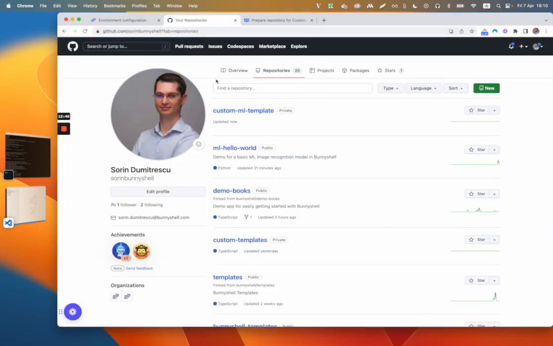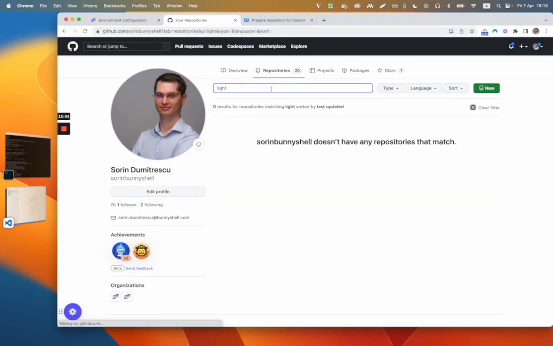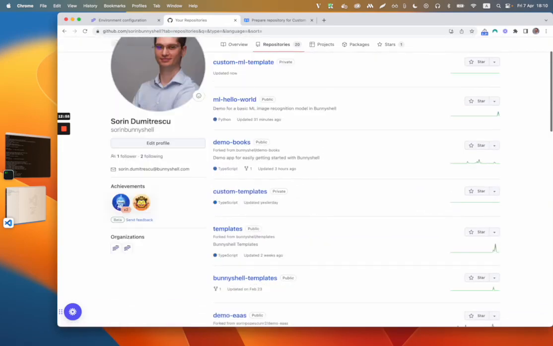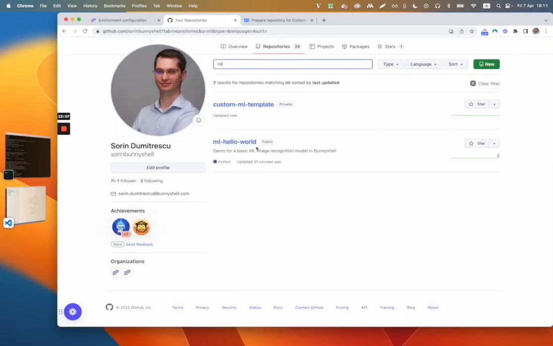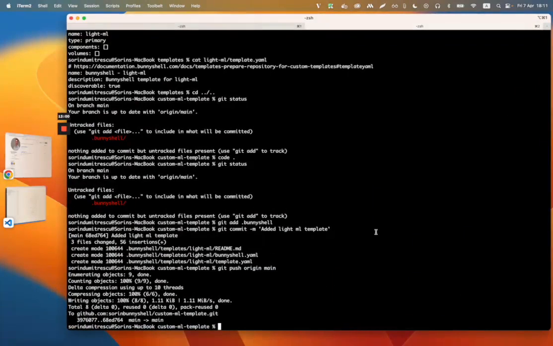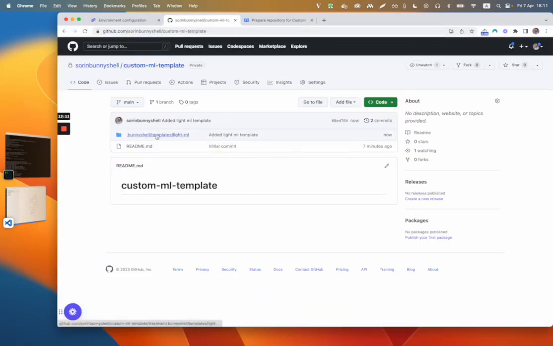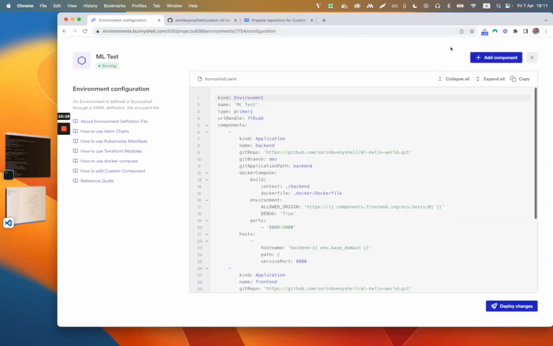So I'm gonna go to repositories. Sorry, what was the name? Okay, it's custom ML template. Okay, so light template was just the name. So I was in fact in the right repository. I can see that I have this folder structure, so everything should be fine.